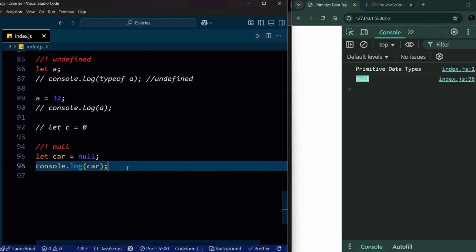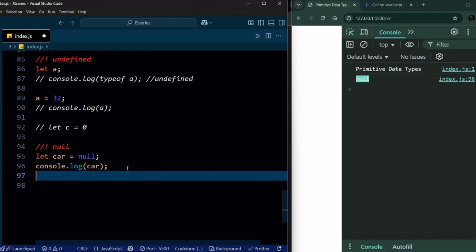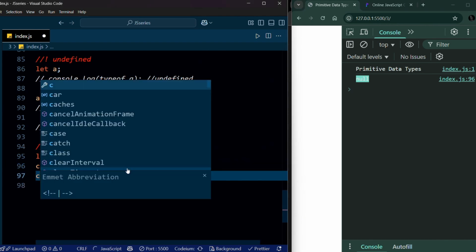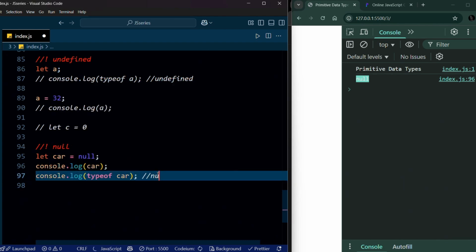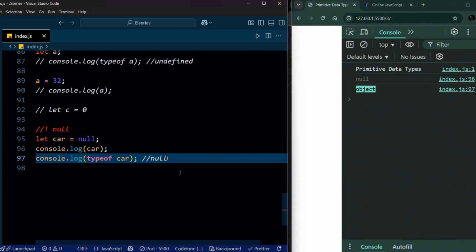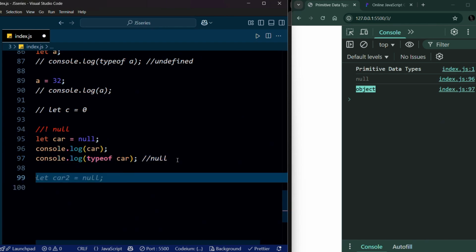It means car is absent. Now let's check the type of car. What is the output? Is it null? No, it is object type. That's why null is a special kind of primitive data type. You have to explicitly assign null to a variable. If you need to add a null, then you can use it.